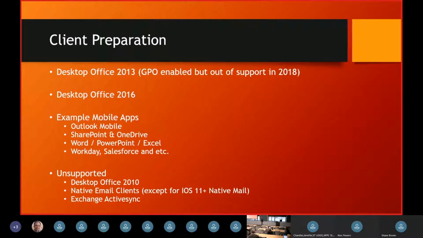So other providers such as Workday and Salesforce implement it as well. Things that can't support it: Office 2010, native email clients. Android for one can't support it at all. So on Android, you're going to have to force people to use Outlook. iOS, as long as you set up ActiveSync correctly, it can use OAuth. However, based off of other things we talk about, you'll probably still want people to switch over to Outlook. And anything that uses Exchange ActiveSync can't support it.